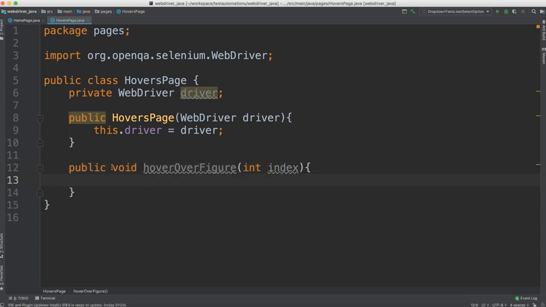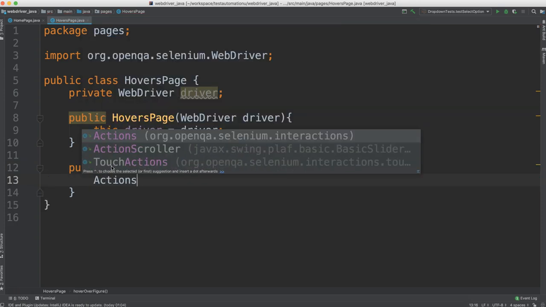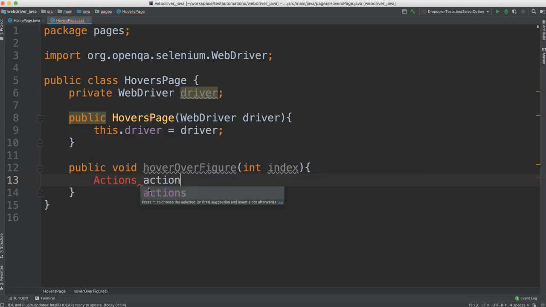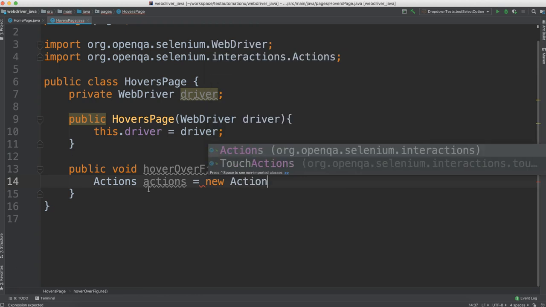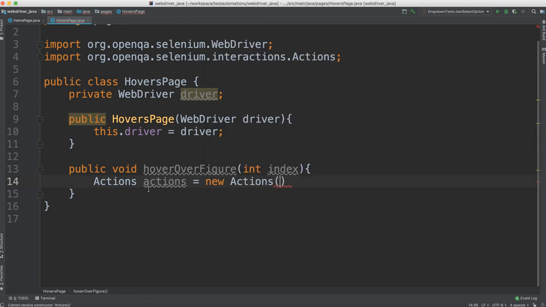So let's go ahead and create the actions object. You see it is under the Selenium interactions package. And again, this class contains advanced interactions for your web elements. We'll name this object actions and we'll go ahead and import that class. And then we'll say new Actions. Now Actions takes a WebDriver object, so we pass in the driver that we have.